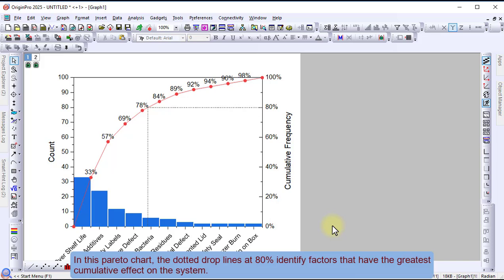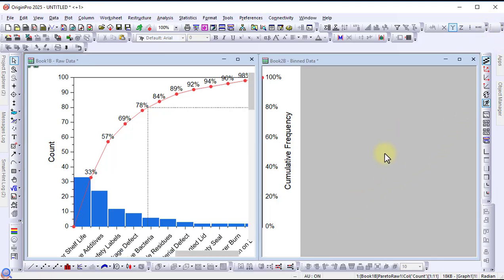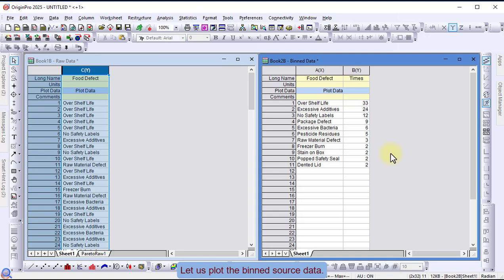In this Pareto chart, the dotted drop lines at 80% identify factors that have the greatest cumulative effect on the system. Let us plot the bin source data.